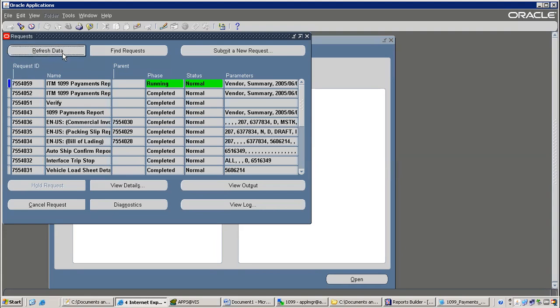Still running. It should not take this much time.